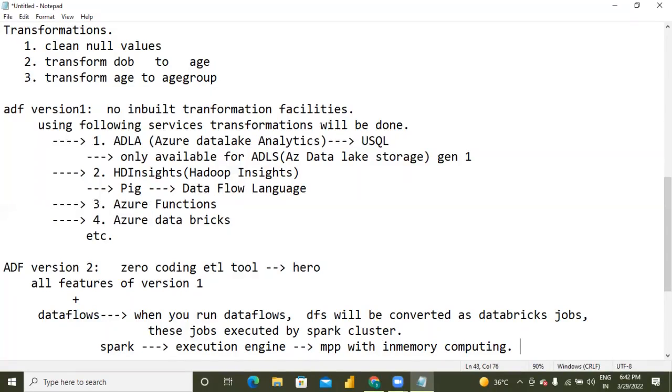Till then, when compared with the traditional disk computing process, this in-memory computing process is 100 times faster. Because of in-memory computing, Spark is super fast. That too with MPP. What is MPP, sir? Massive parallel processing. Because of these two features, Spark is super fast.